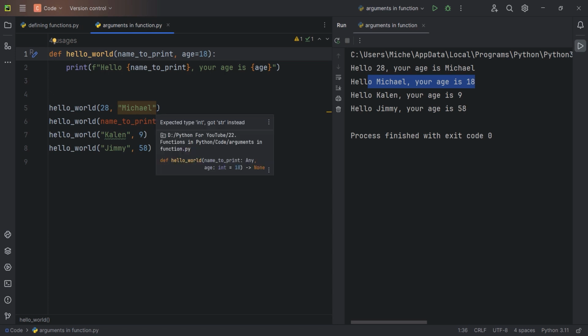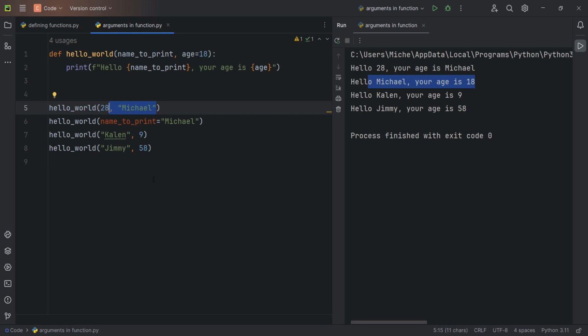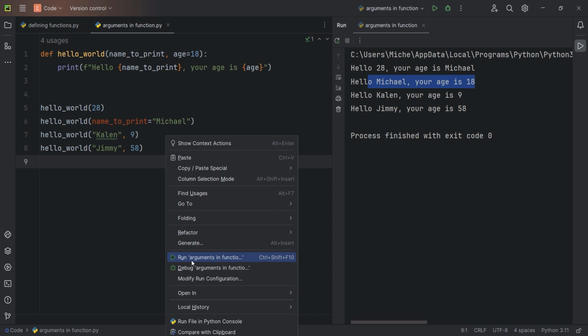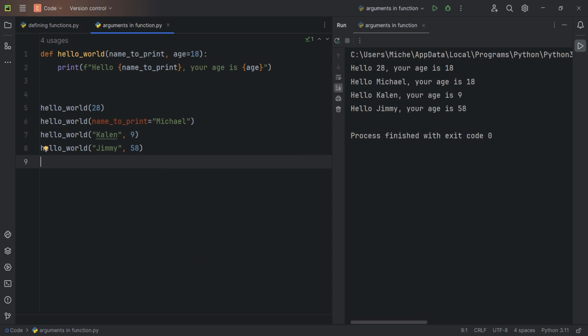But even though this can save us in many situations, you have to keep in mind that the proper positioning still is important in here, because if I do the following, for example, I only have 28, when I right click and run, the output becomes hello 28, your age is 18. Very weird. So the best way is to use keyword arguments with default values.